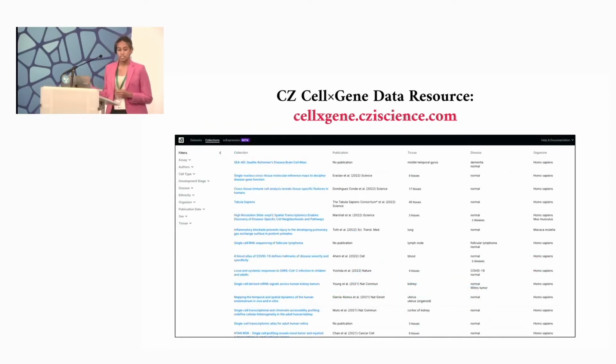cellbygene.cziscience.com. This is a screenshot of our collections page, and the filters on the left sidebar are enabled by the standardized metadata that we collect. So using that, you can filter down to data sets that you're specifically interested in, and you can download it in either the AnnData or Seurat file format.